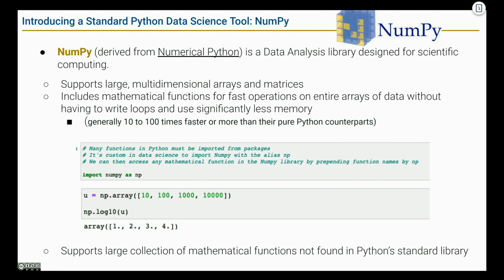So this was a quick overview of the key tools we'll be using in the course, and we will be diving deeper into each of these tools throughout the course.